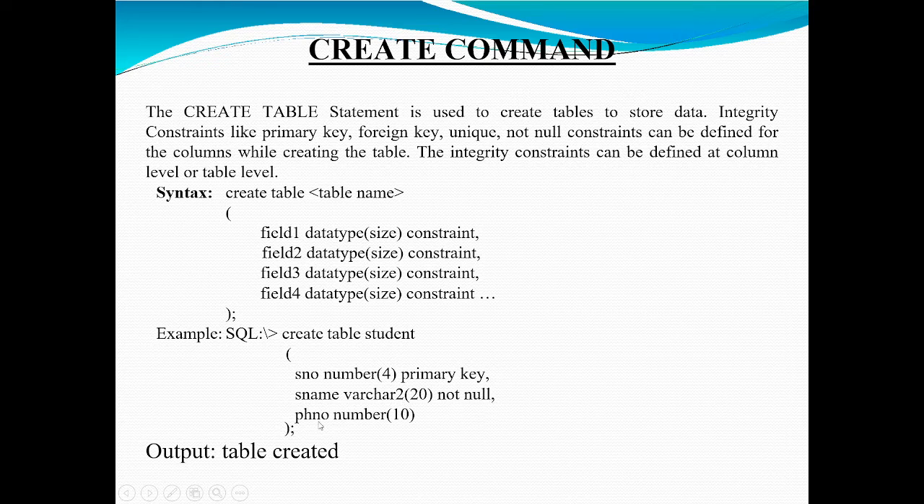Now go to the third column, that is PHNO, that is phone number. And I have given the data type as number of 10. As we all know, mobile numbers have 10 digits. So in PHNO, I can store numbers with 10-digit integers. After completing my column description, I have closed the brackets and semicolon. And the output that I am going to get is table created.